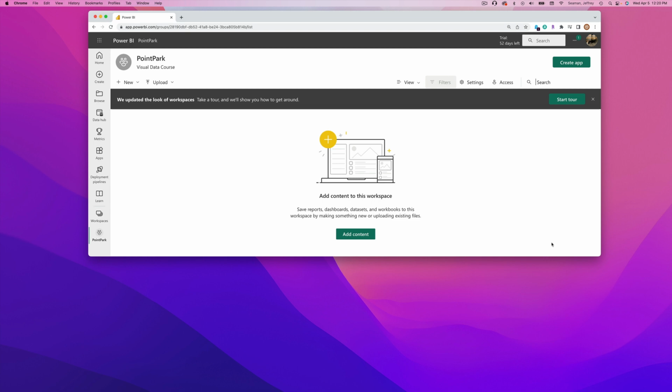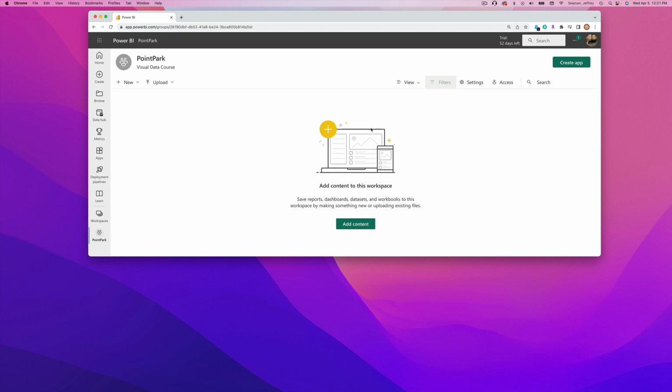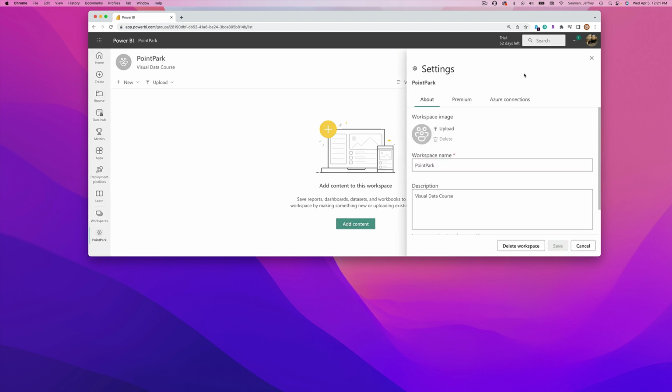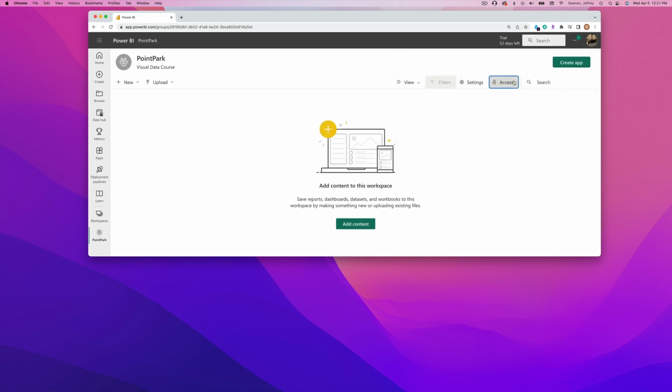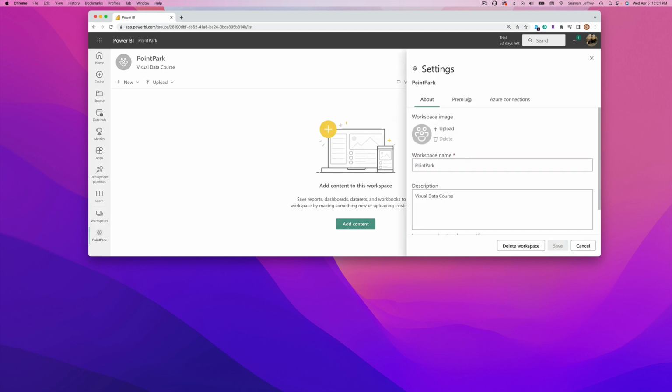So now I don't want to go to the tour. I'm just going to click that. We could add some content. First thing that we want to do is check our settings. So I think that's not what I want. Go over to settings right here and see if you have the premium.